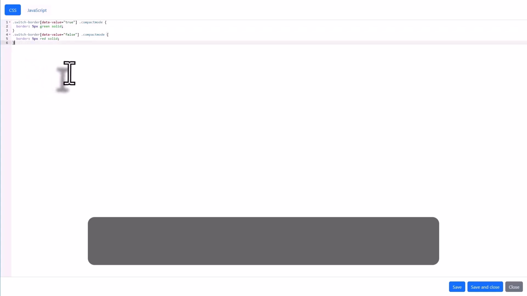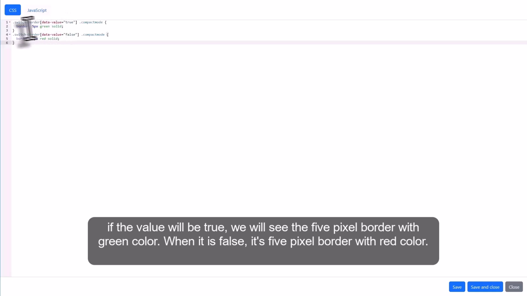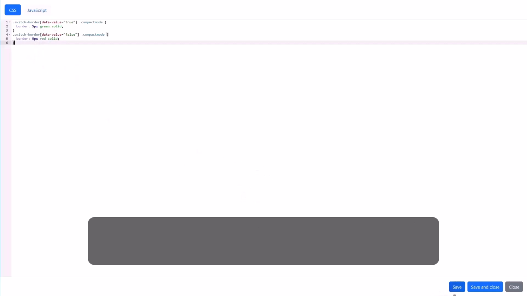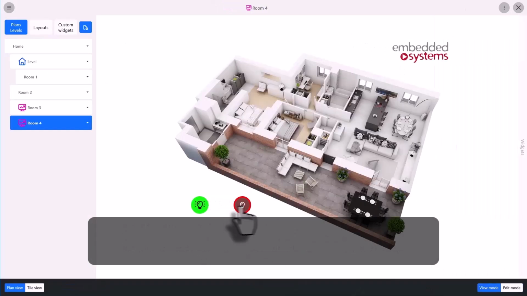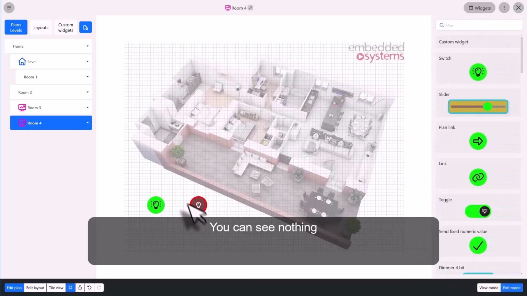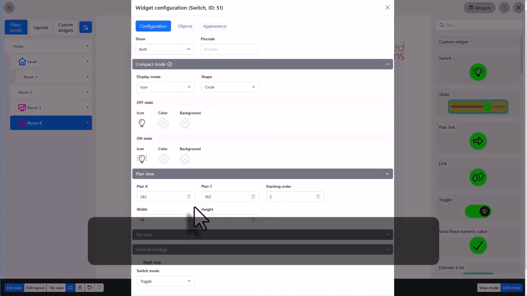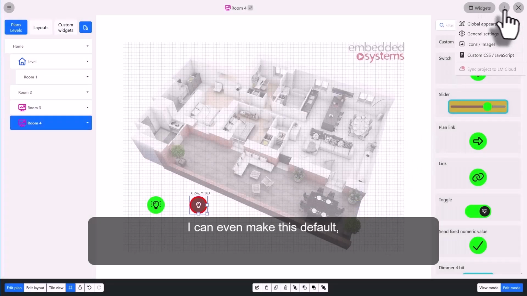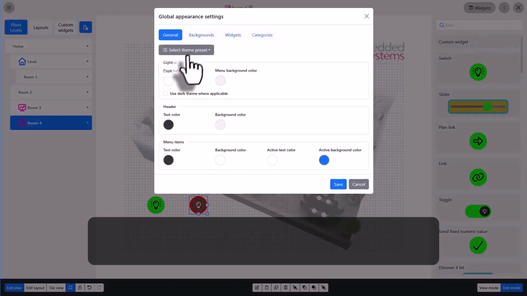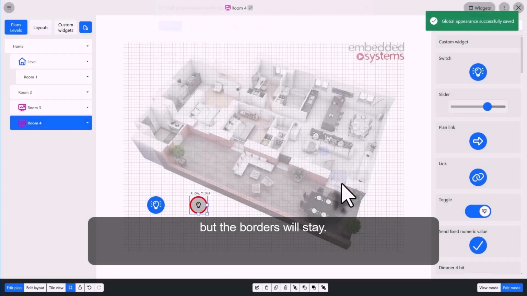Basically, if the value will be true, we will see the 5-pixel border with green color. When it is false, it's 5-pixel border with red color. And my object already has this applied. You can see nothing was applied here or here. I can even make this default. But the borders will stay.